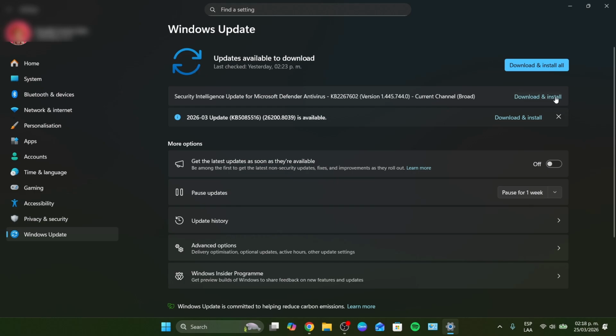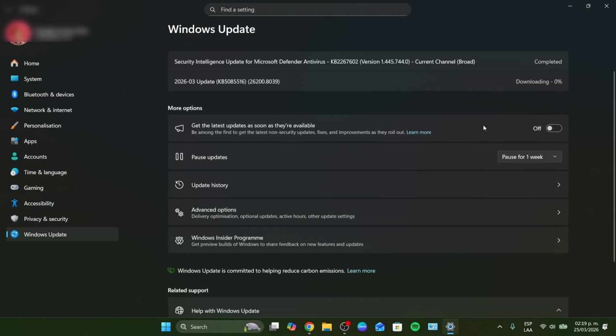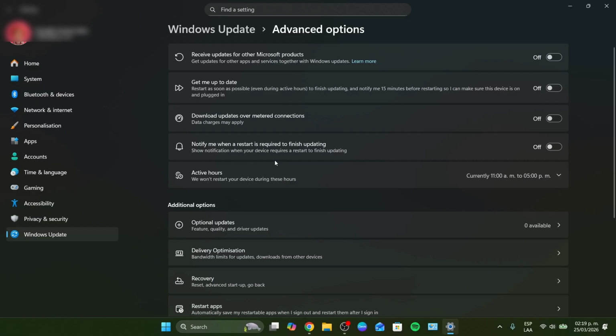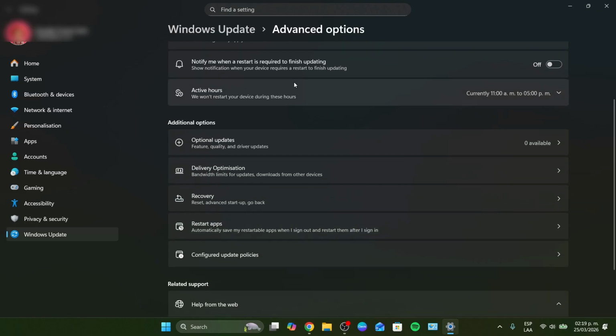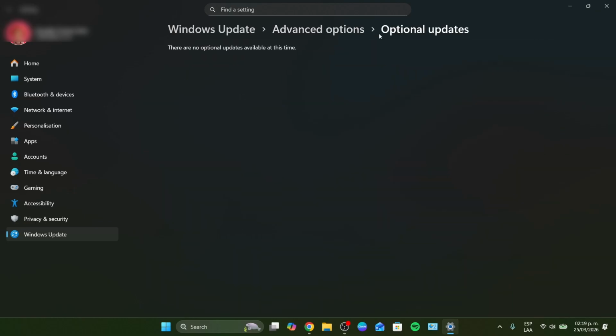In my case, I will be going for download and install the elements that appear. Let's go for download and install. But if you scroll a little bit down, you can see the one that says advanced options. In advanced options, what you can do is to enable, for example, receive updates for other Microsoft products. Scroll a little bit down, and here, for example, you have the optional updates.